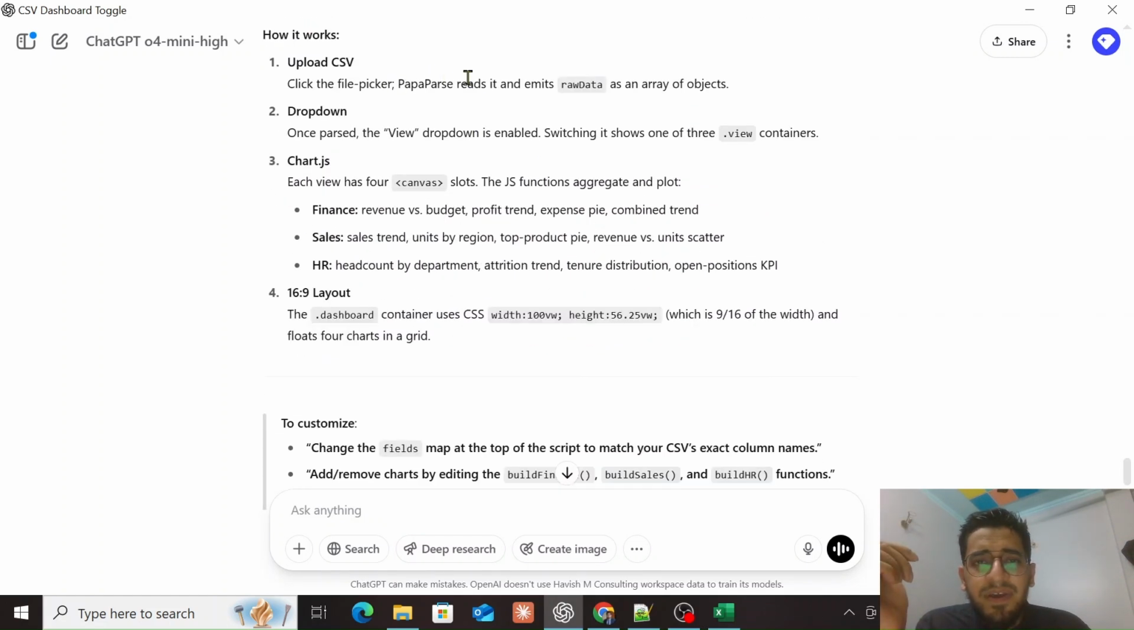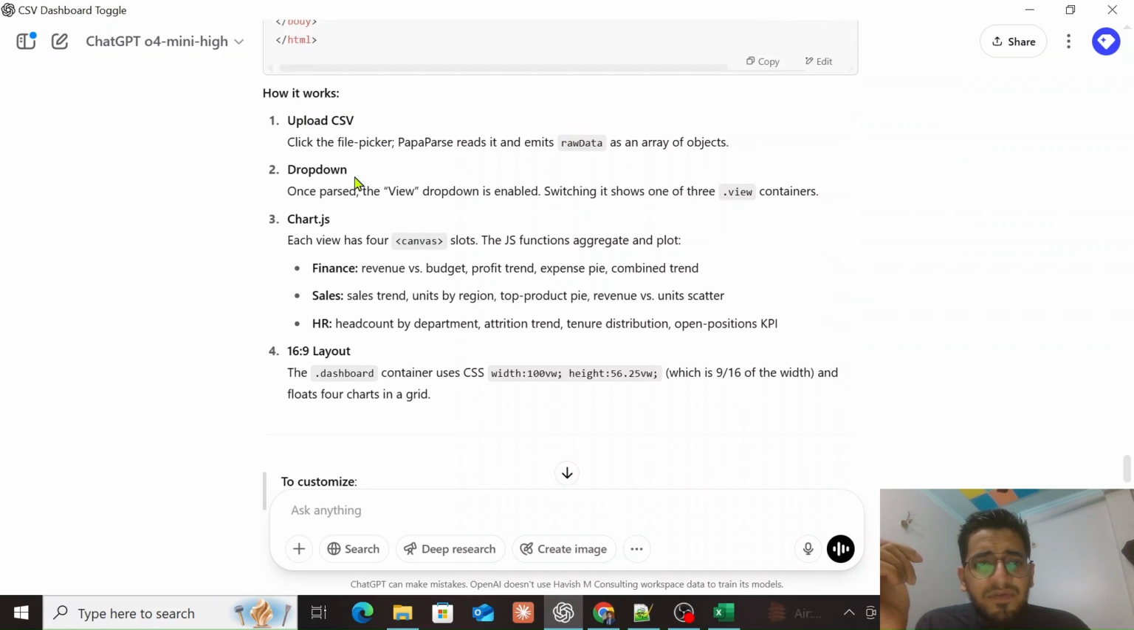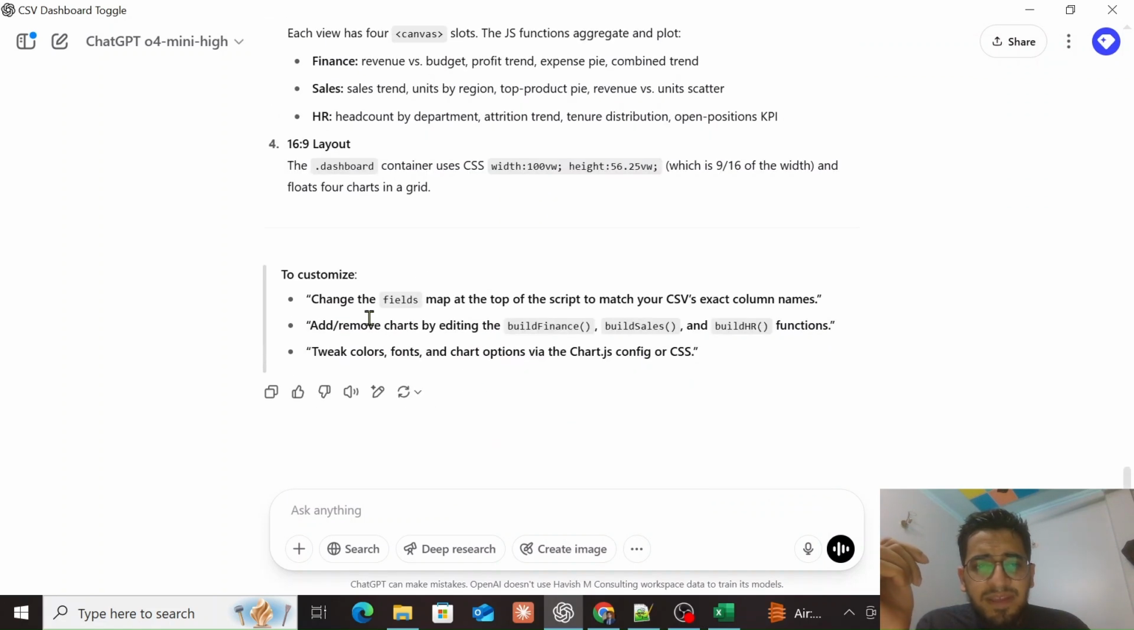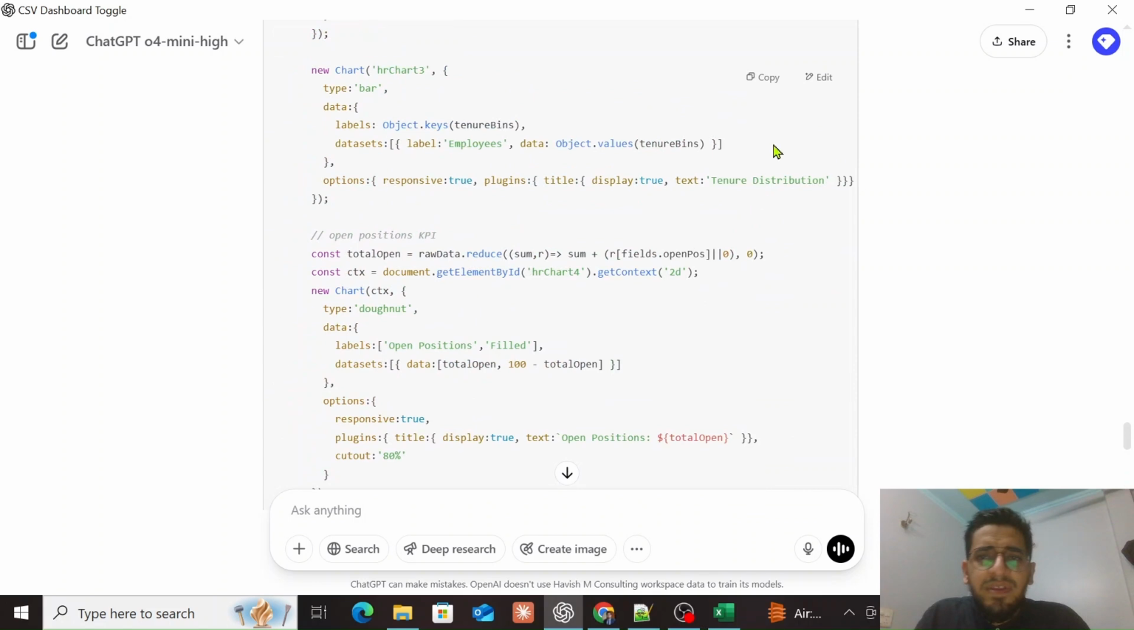So click the file picker, read it, and once parsed, the view dropdown is enabled. Each view has 4 slots: finance, sales, HR, and the dashboard is 16:9. You can change the fields map at the top of the script to match your CSV's exact column names. Add or remove charts by editing the build finance, build sales, and build HR functions. Tweak colors and fonts via the Chart.js configuration or CSS. Now I'm going to copy this code.